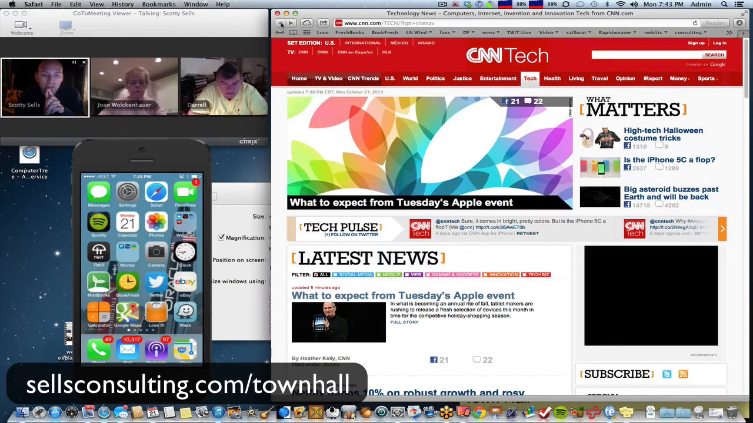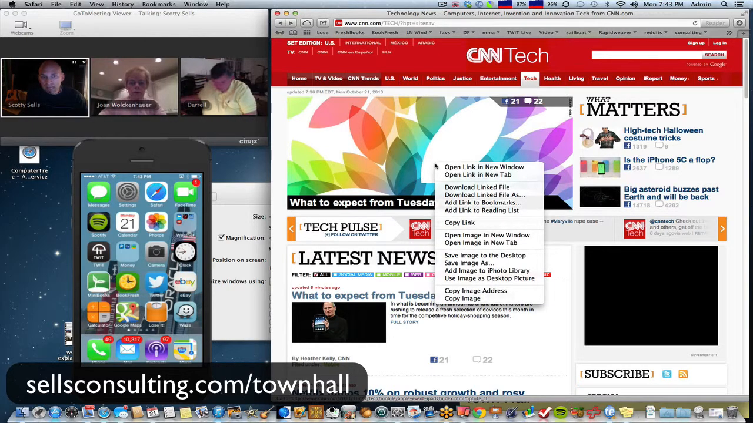Sometimes there are links on pages that when you click them, they open up into what's called a new tab. So if I click on a link like this and hit the right side of the mouse, I have these options. I can open that link into a new window, or I can open it to a new tab.